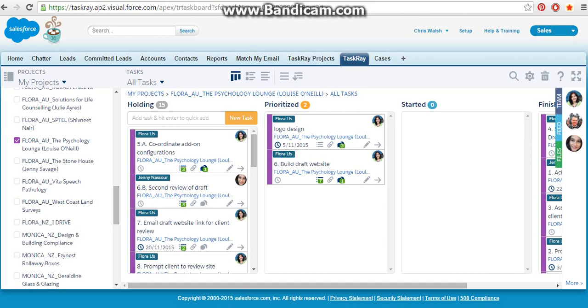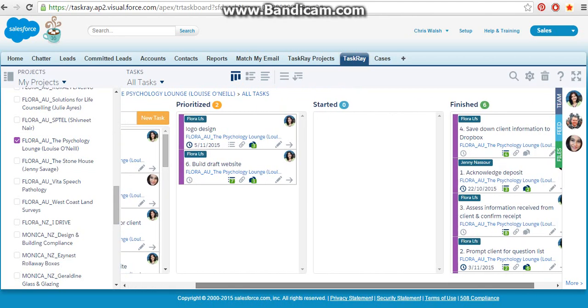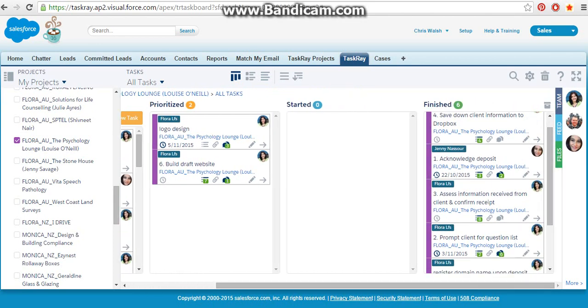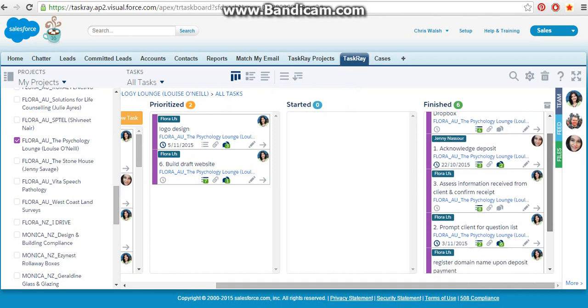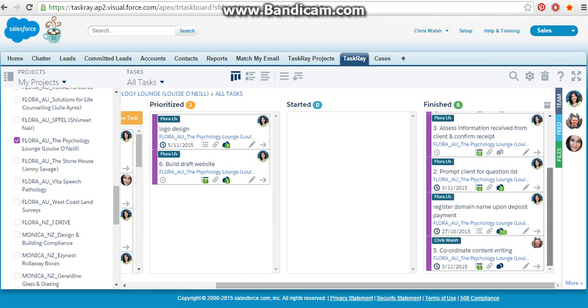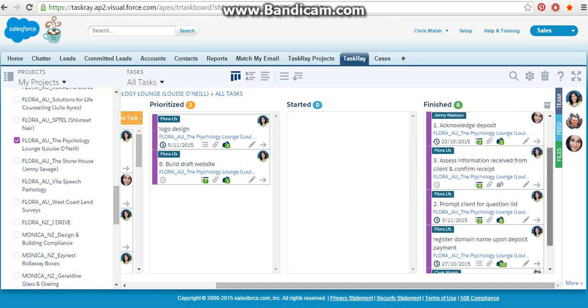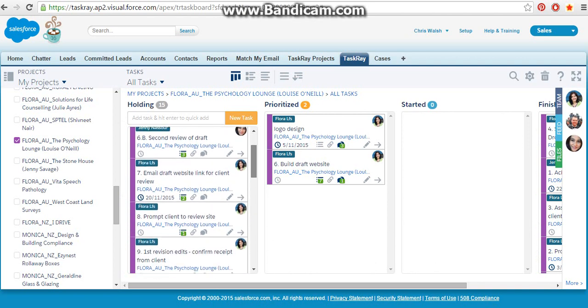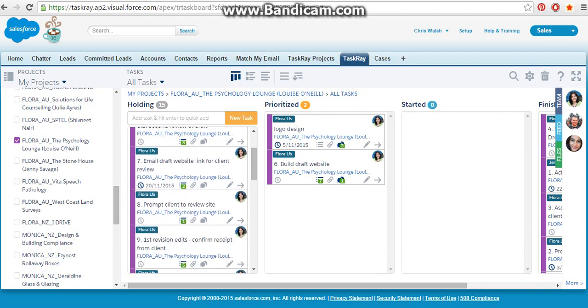And with every project, there are about 19 tasks. Now, we've ordered these. The way that TaskRay does it is you've got a holding column, a prioritized column, a started column, and a finished column. So when these tasks are all done, which you can imagine, if it's already started, like deposit acknowledgement, look at the client information, prompt the client for a question list, register the domain, that's all at the start. And now we're just waiting for these other tasks to complete as the website gets made, etc., etc.